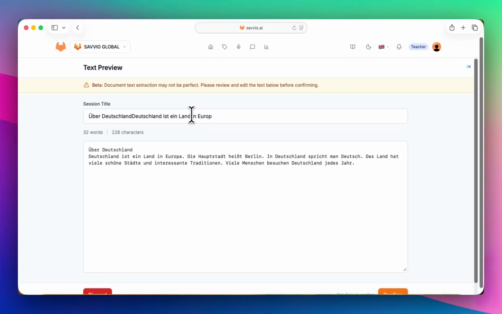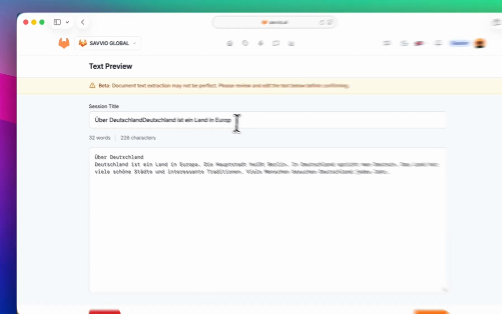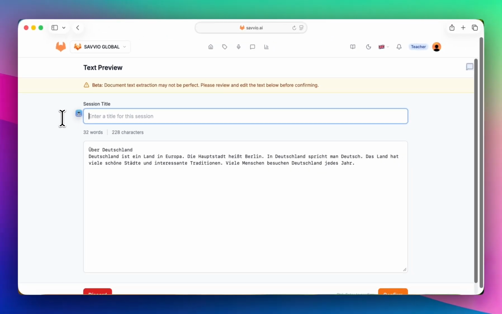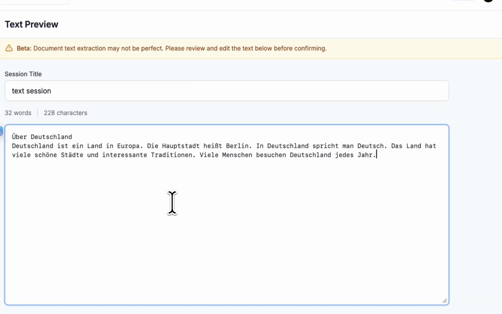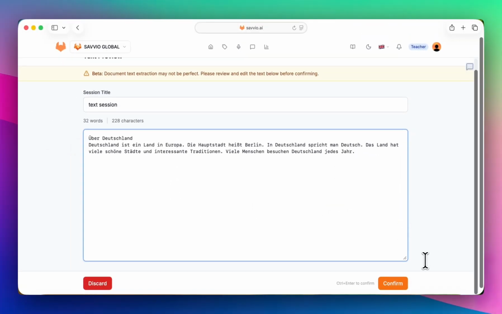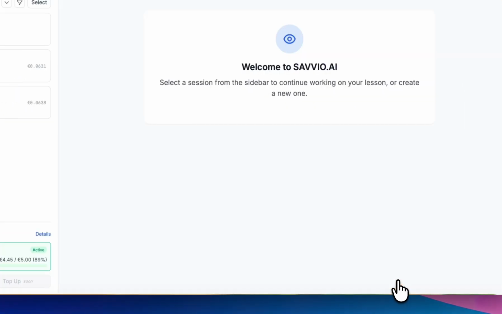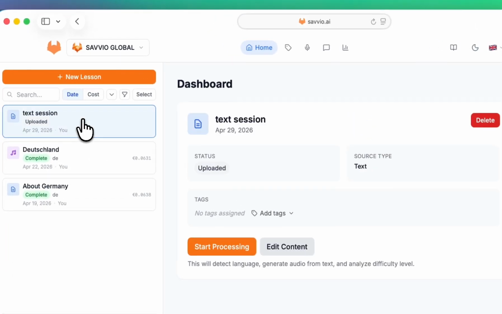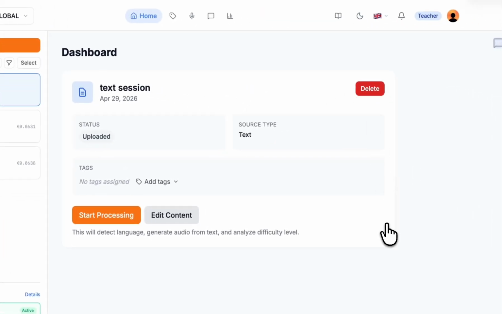Here, a new page opens with the title Text Preview, and you can enter a title for your session. And also, you can edit your text if you're not happy with it. Then you click on Confirm. Now, in the session sidebar, you see that a new card has been added to our session list. By clicking on this card, you see the information for this session.